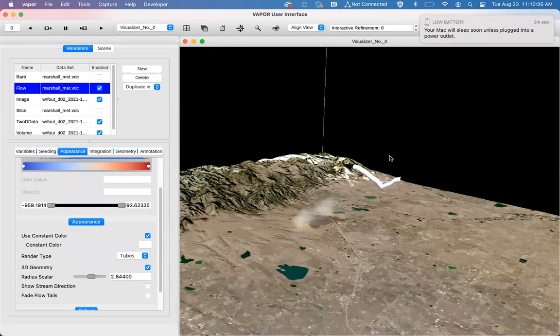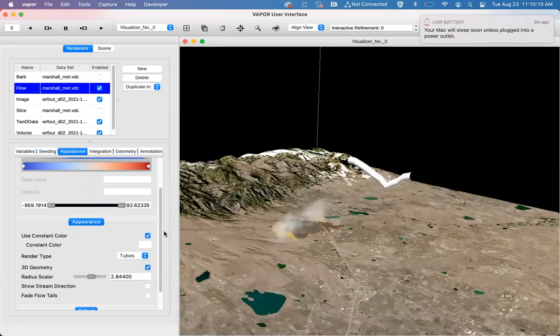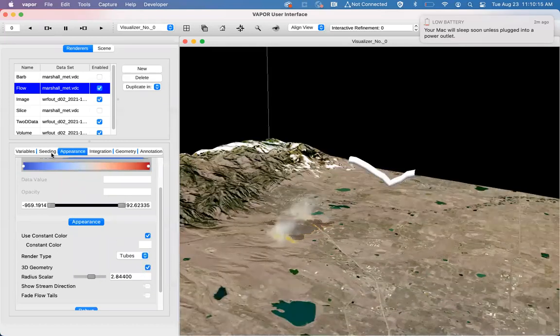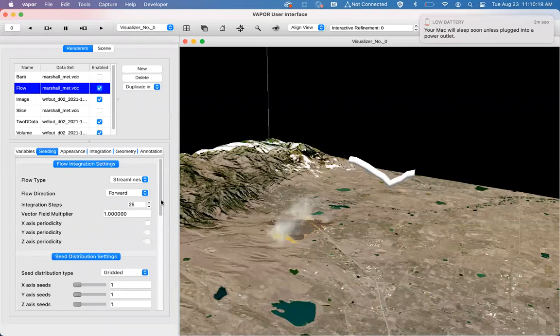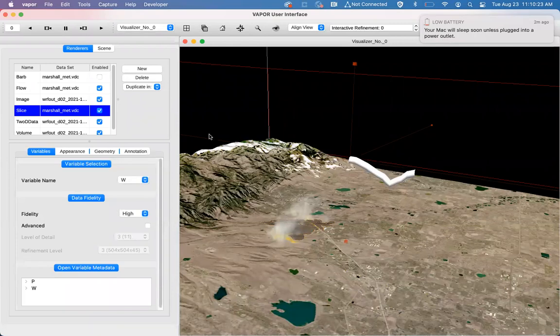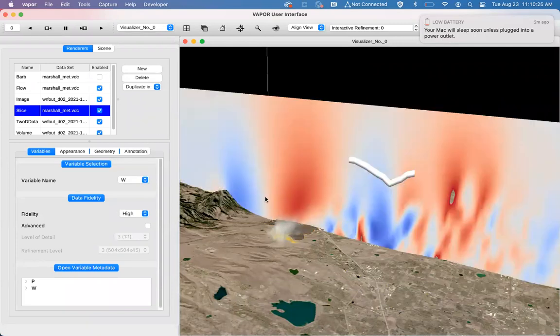I typically like to light my flow renderer more so than my barbs. And then I'm not going to get into all of the widgets and parameters, but I think that's good enough for me right now. So what I want to do is, if I'm going to try to find this rotor, I'm going to turn that slice on. We have our discrepancy in our W field over here.